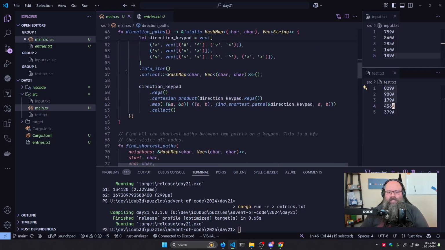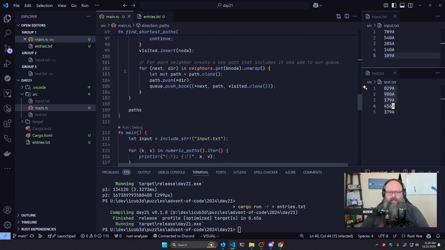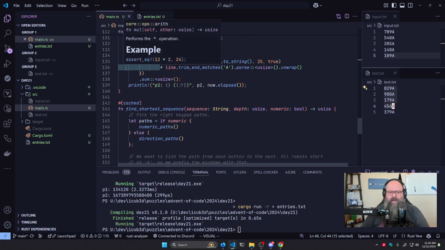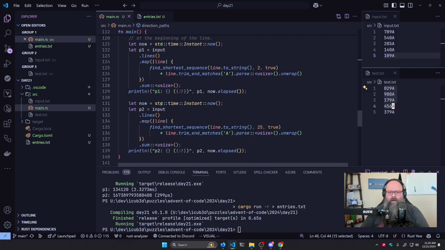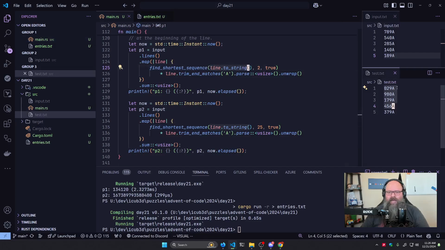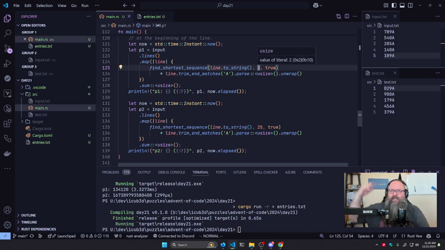So now what is the actual work that we do right here? For both part one and part two, nothing is really different. I literally just call this function called find shortest sequence, and I give it the line, right? So I'm going to give it 029A, and then I just tell it how deep I need to go. Is it 2 or 25? So 2 for part 1 and 25 for part 2.